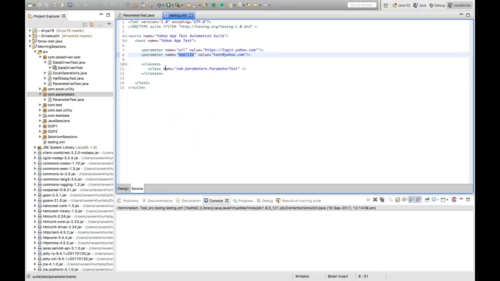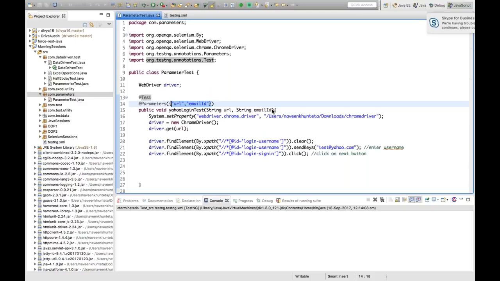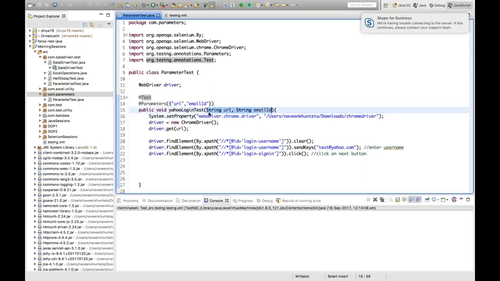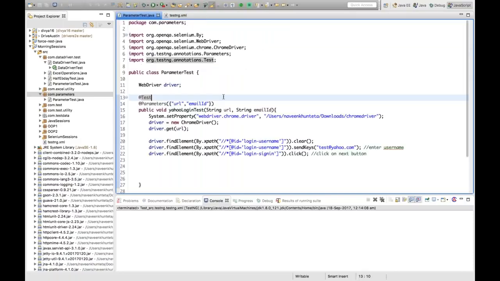Okay, if you have, let's say, three parameters over here, then you have to define three parameters over here and three variables in your test case also. Let's say tomorrow we have a password also: name equal to password, and the value equal to test123. In that case, you have to define one more password attribute over here and one more password parameter over here also. Okay, it's one-to-one mapping. If three parameters, then three test parameters. If 100 parameters, then 100 test parameters.